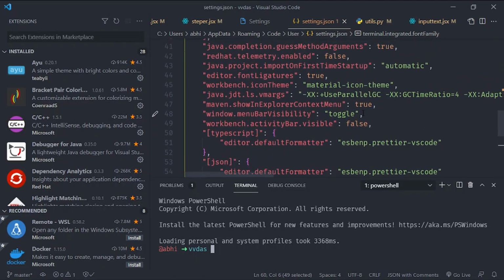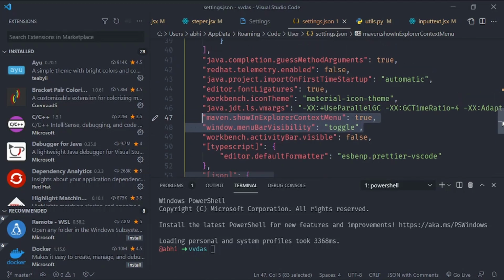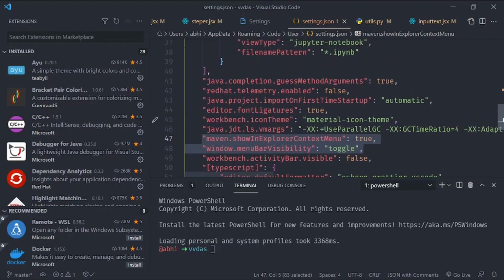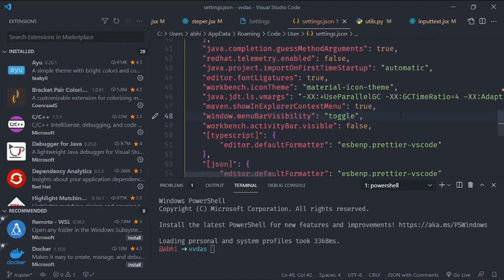So that's pretty much it. You can just do these settings. I have disabled the activity bar that shows up over here, and that's pretty much it. If you don't like it and you don't use it, you can just shut it by setting it to true or false. That would work.